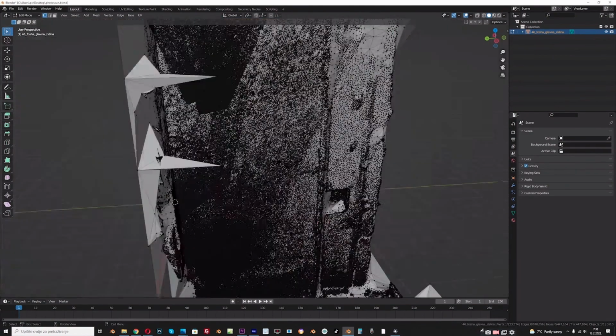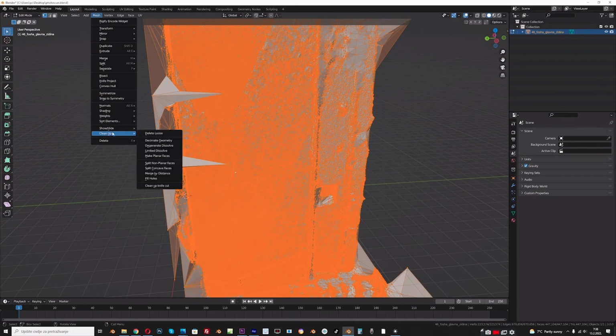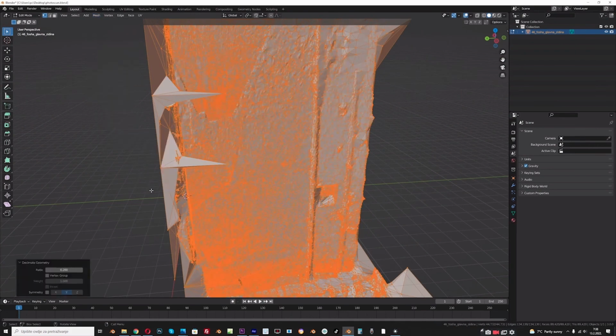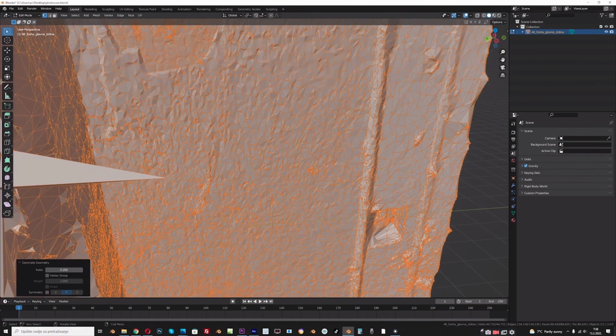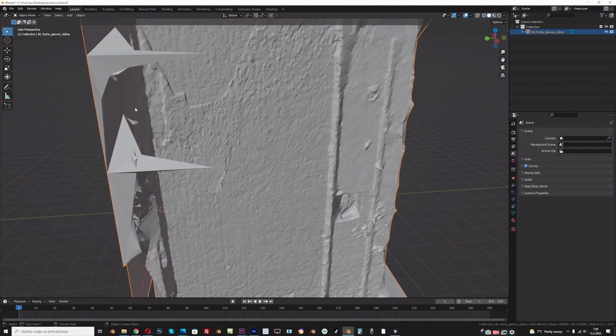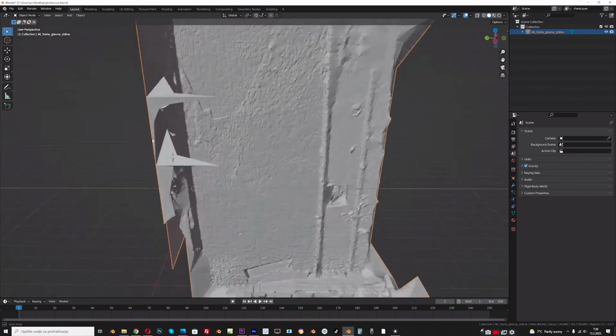I will now go again to mesh, clean up, decimate geometry. Blender takes this value again, and I think maybe it's a little too much, so I will go with 0.4 to bring back some mesh here. And now our scene is much faster, you can see.